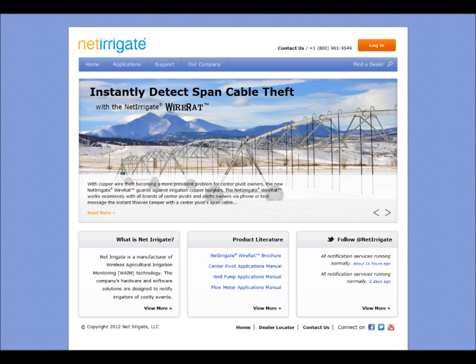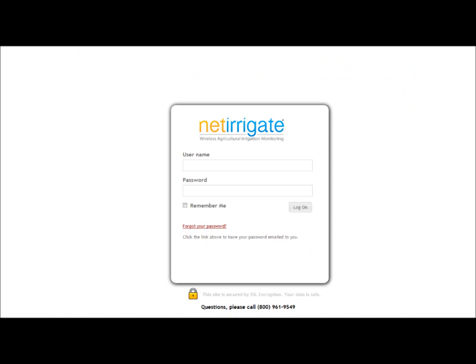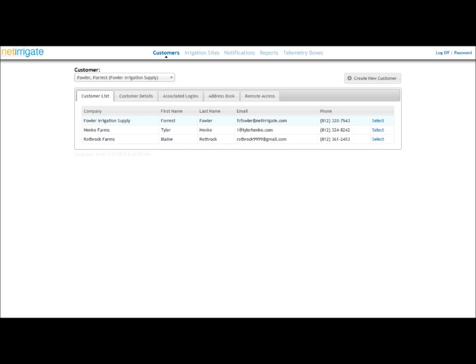Okay, so the first thing we want to do is navigate to www.netirrigate.com in our browser. And then as usual, we want to select Login. Enter our login credentials. And then this brings us to the page of our customers, a list of our current customers. So the first thing we want to do is select the correct customer and irrigation site. There's two ways to select the customer. We can click the drop-down menu and find them in that, or we can check Select next to the customer's name in the table below.